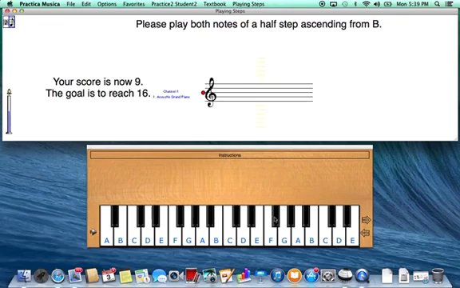So I start by playing the first note, or the root note B. I can pick any of the B's on the keyboard. And now I'm going to go up a half step. That means I'm going to play the neighbor note directly above B. In this case, that is the note C.